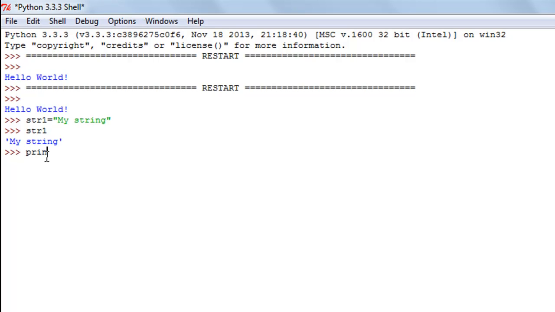And I can also use the print function to see the content of my variable. So since I've already used quotations to create my variable, I don't have to use quotations within the parentheses here.